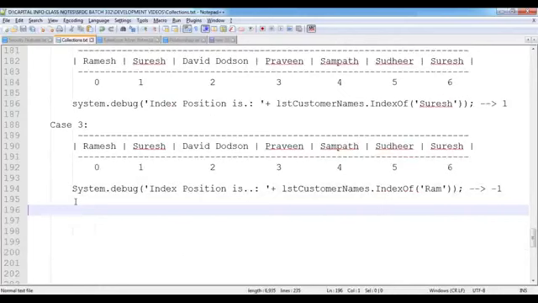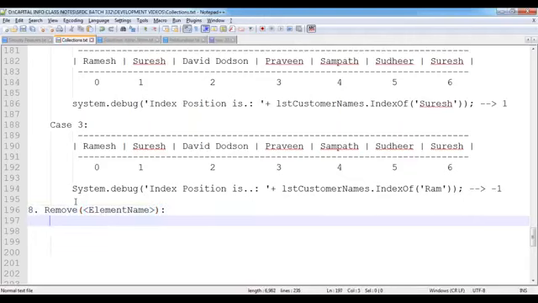Next, the eighth method. Firoz, yes. In this way, can we search multiple elements? No, only one. Only one we can search, not multiple. Okay. Thank you.